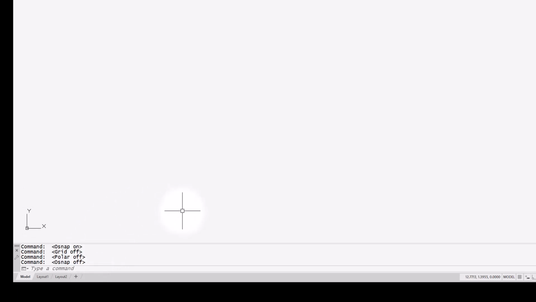When you're learning AutoCAD, it's very important that you keep your eye on the command line. It will save you a lot of time and frustration. Every command will walk you through what it's looking for and what you need to do next.